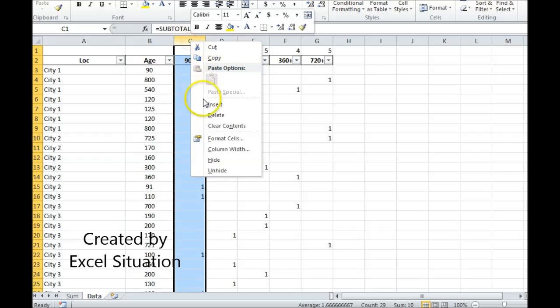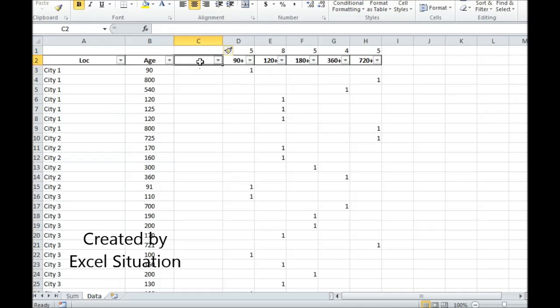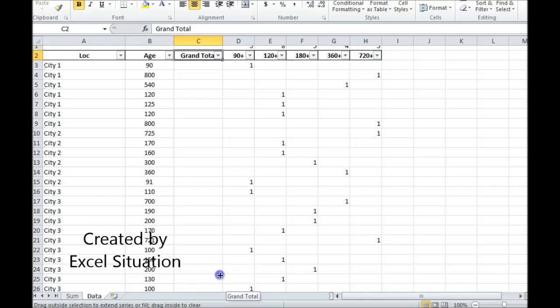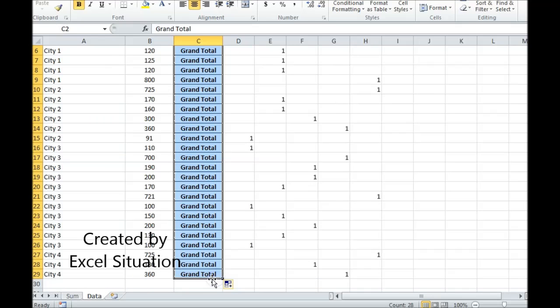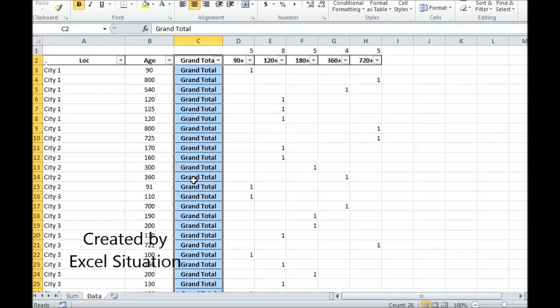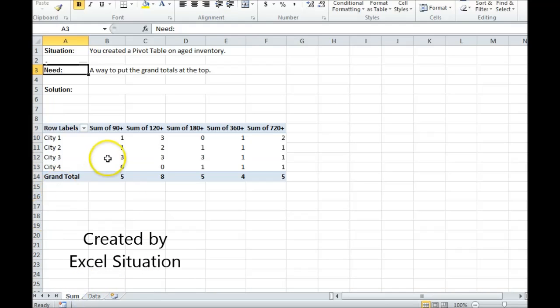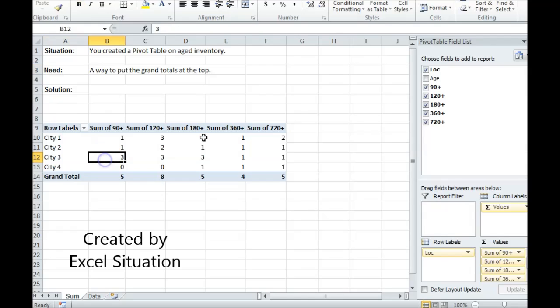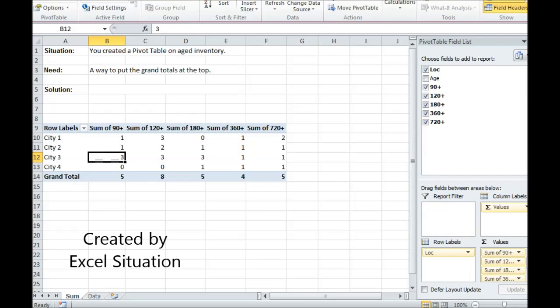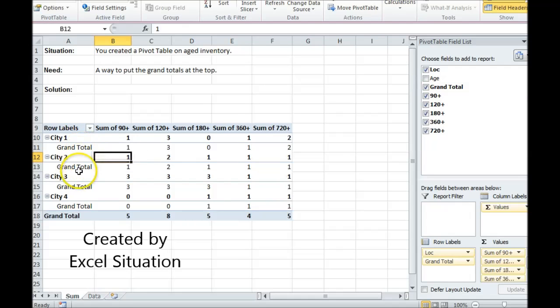So insert a column anywhere within this data source and call it grand total. Grab it and drag it all the way down through your range. There you go. Now swing back over to your pivot table. Gonna have to hit refresh. And there you see it popped up. Check the box. Grand totals are here, but they're in the wrong sequence.